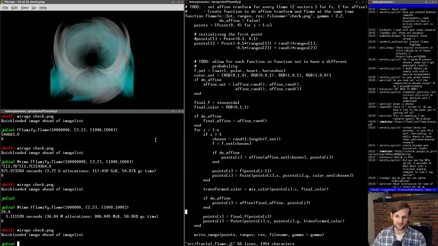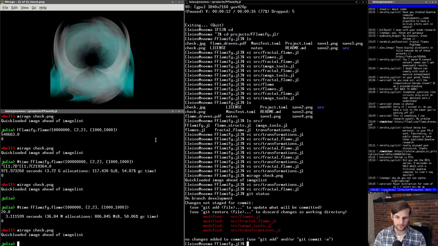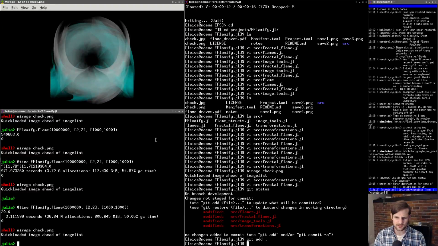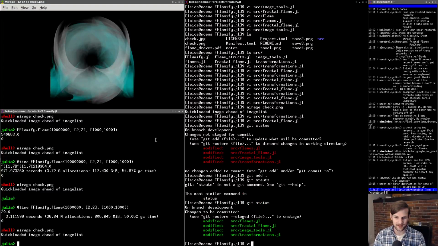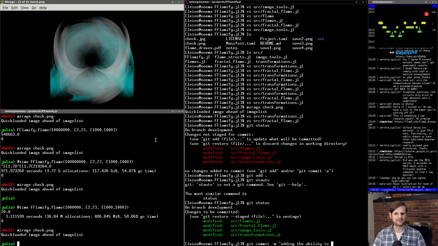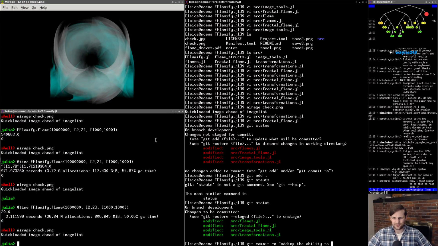Also, before going any further, because I know I'm going to forget, let me just go ahead and commit what we have here. Git status, git add, I think I just git add dot, git status again, sorry about that, git commit -m, and we're going to say adding the ability to, what did we even do today? One second, we did a lot of stuff and I don't remember any of it.